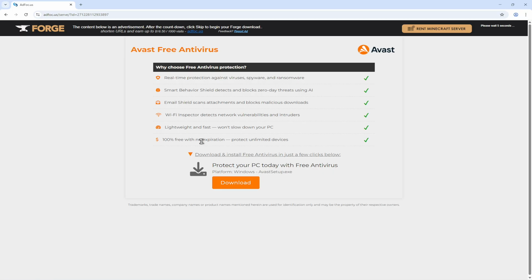Wait for a new page to pop up. Do not click on download right here. Notice at the top right, we have this little countdown. Just wait for it until you have the skip button. Click on skip right here. This one, by the way, at the center is just ads. And as you can see here at the top right, the download process is done.